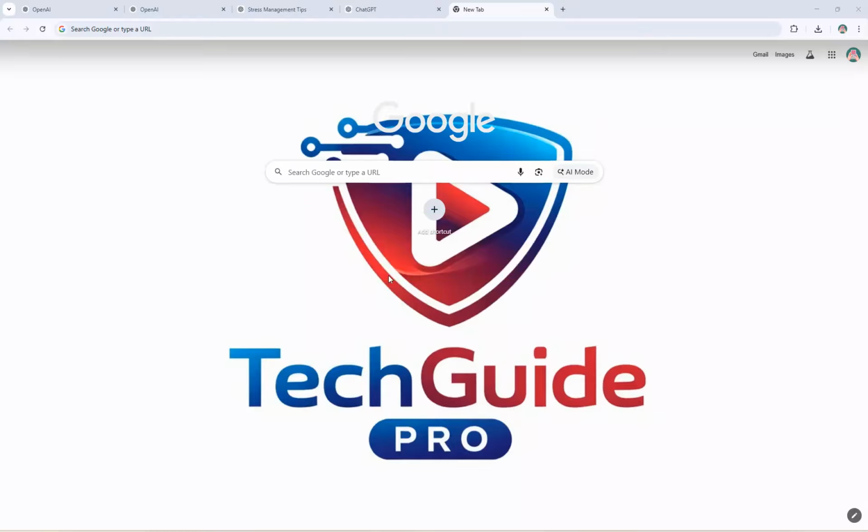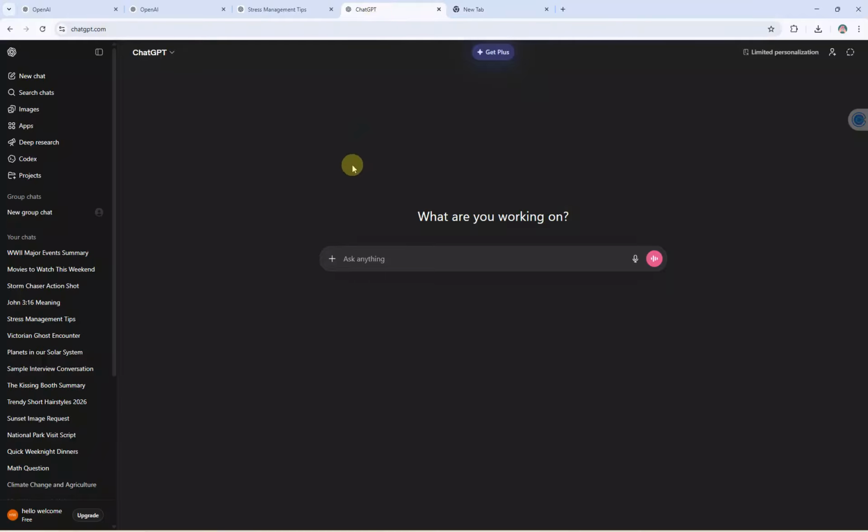First, open your web browser and go to chatopena.com. Make sure you're logged into your account. Once you're on the ChatGPT homepage, you need to start a new conversation or open an existing one where you want to upload your file.